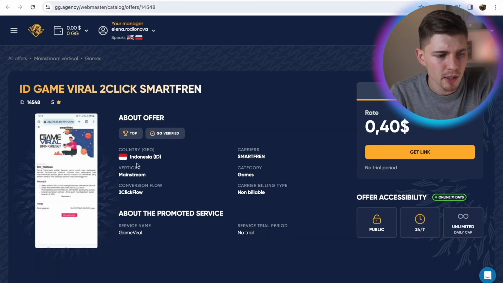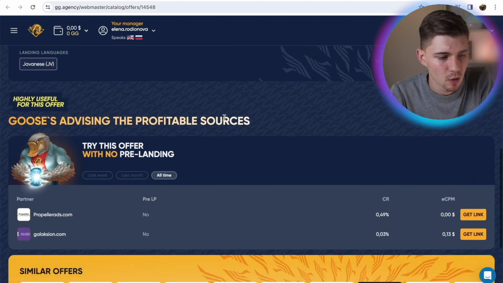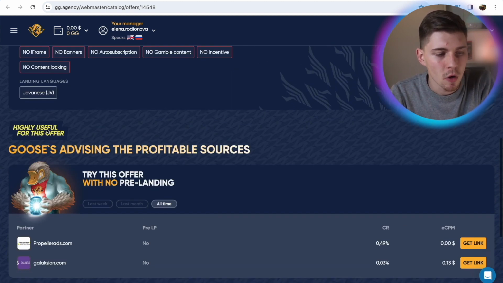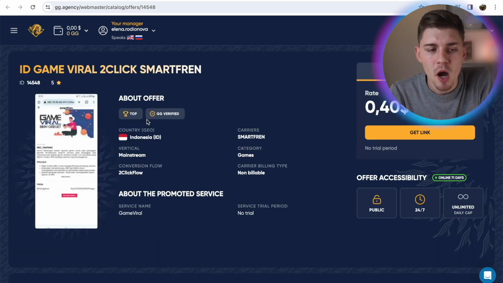40 cents payout. It is a 2-click flow and it is in the geolocation Indonesia. When you scroll down, you can see that Propeller Ads is a highly used traffic source for this offer. It's one of the top offers on this network and it is Golden Goose verified. So this is a very good offer to promote.